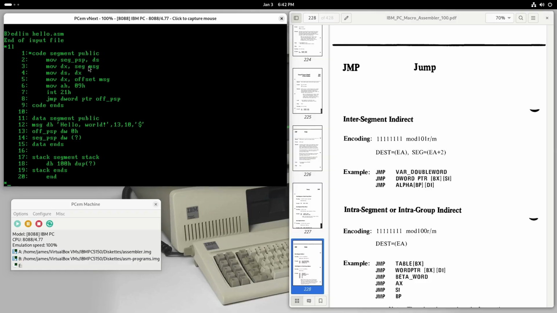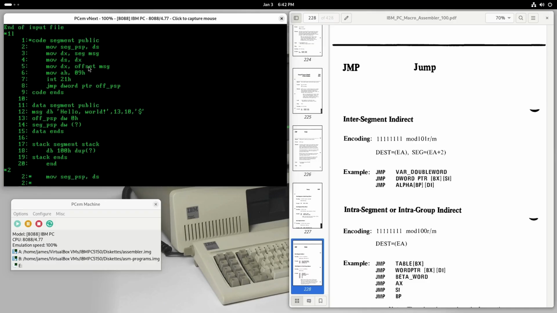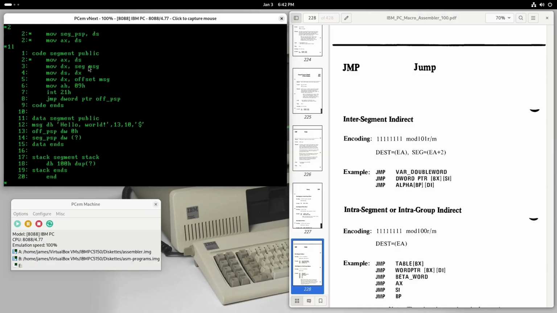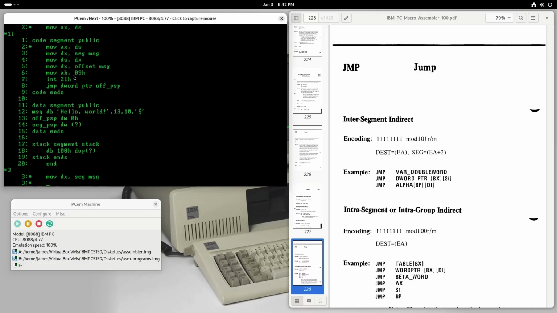Let's replace line 2 as it is now, and instead of writing it directly into memory, let's first of all save what's in the DS register into the AX register. Now we are free to actually set the DS register correctly, and we're setting it to the segment of message, and that's the same as the segment of PSP because they're both in the data segment. In fact, I can make that instruction clearer, that's instruction 3, by simply saying move into DX the value of data.